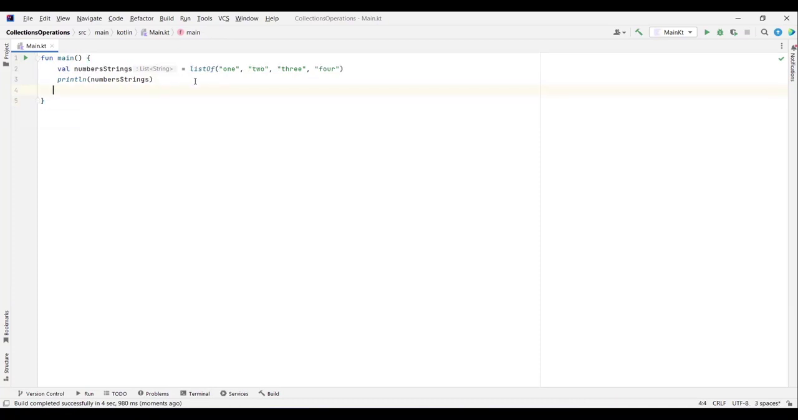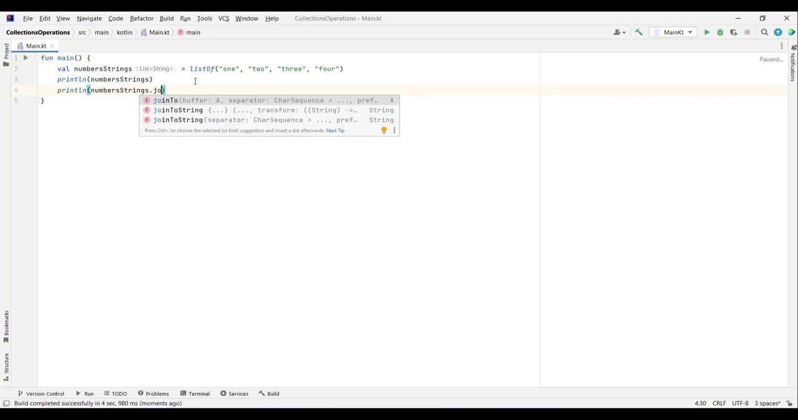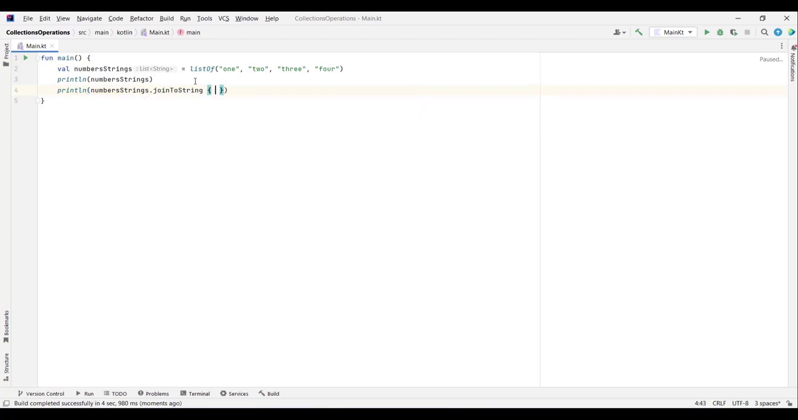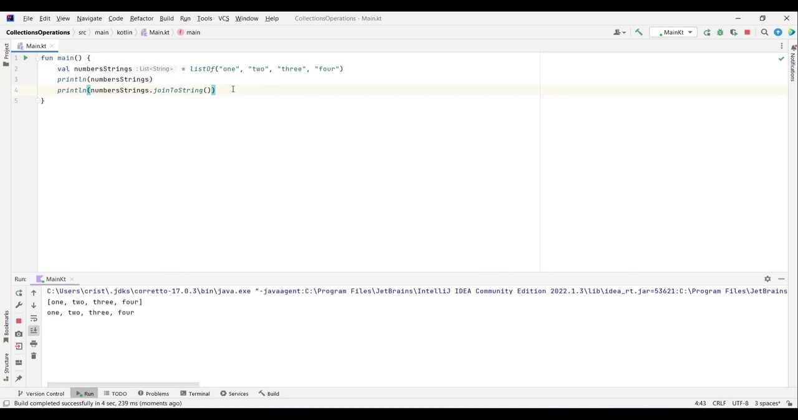So let's put here println, and type numbers.toString.joinToString, and we delete this and we put parentheses. Now if you run this, you'll see now the string representation of our list. They are going to be separated by a comma, with a space.